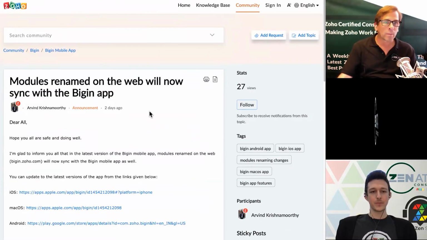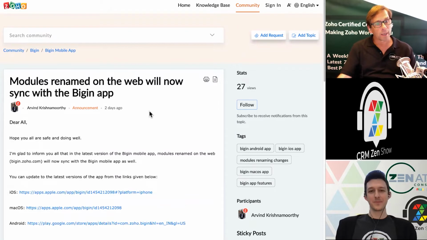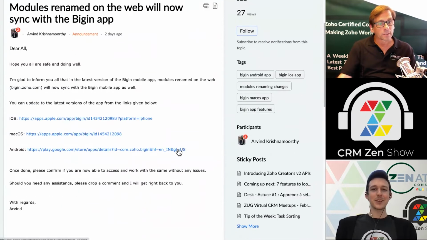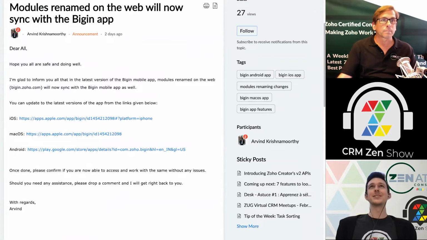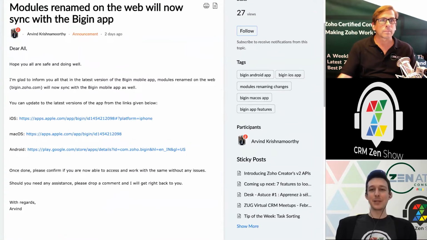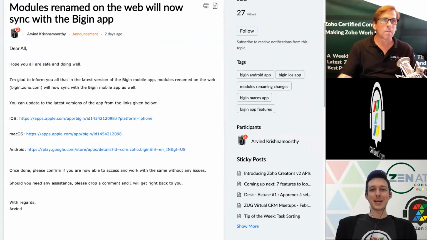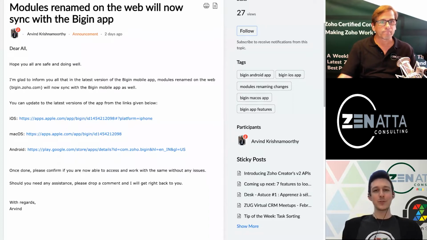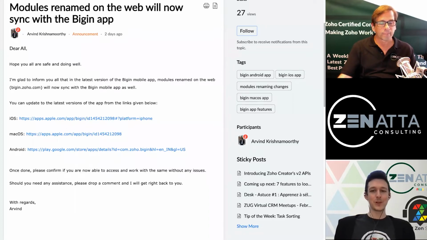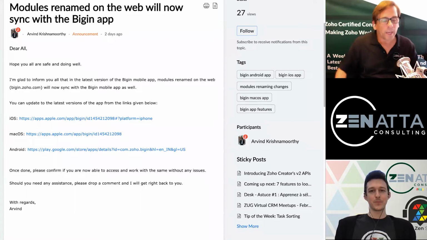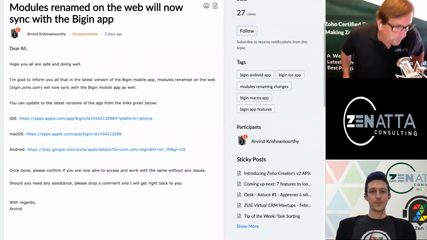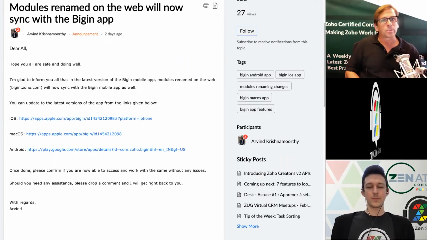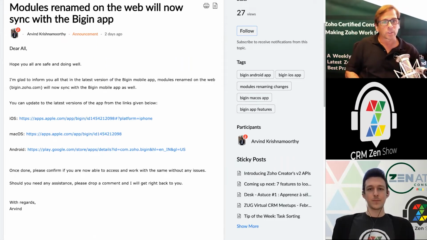Also in Bigin, modules renamed on the web will now sync with the Bigin app, which I thought was already the case. Yeah, this is a big one, because oftentimes the rename that I always see is accounts gets renamed into companies, and maybe contacts become clients or something like that. Now that will actually propagate over to the mobile app. So definitely a good one there. Yep. And I actually did some rejiggering of our CRM the other day in deals and was rearranging some stages and pipelines and all that kind of stuff.